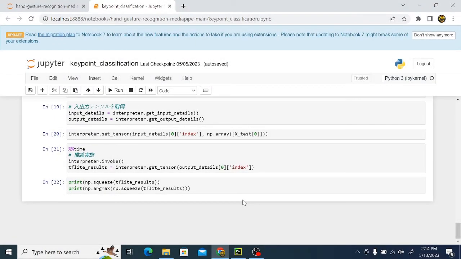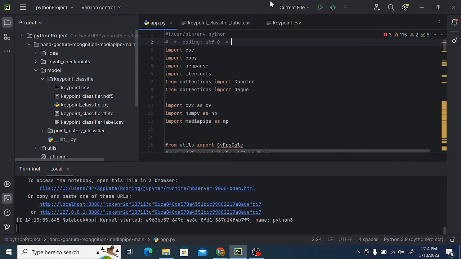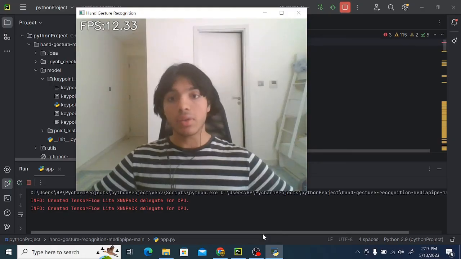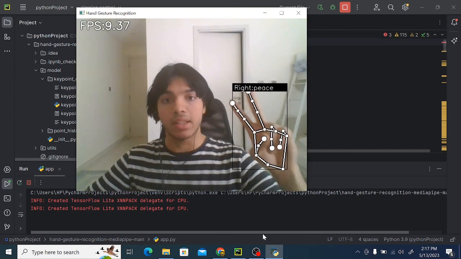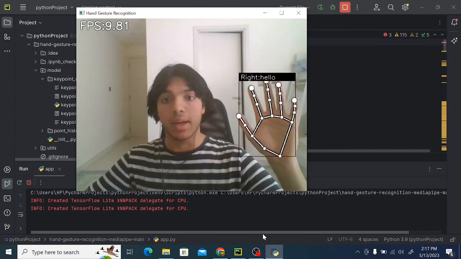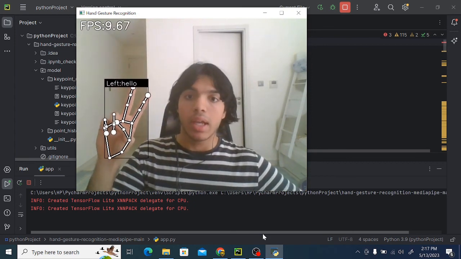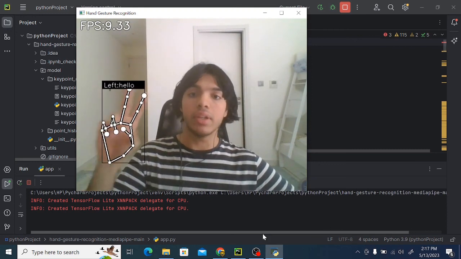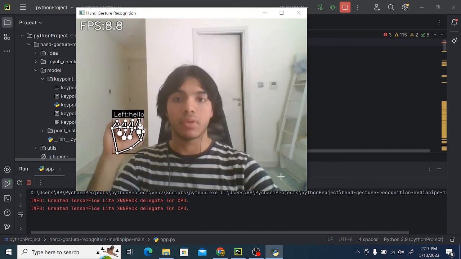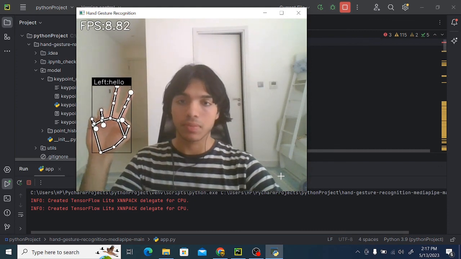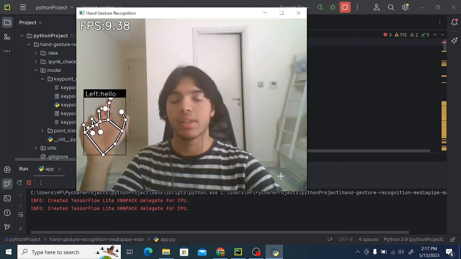So once you're done running all the cells in your Jupyter notebook file, we're done with the training process. Now we can begin the testing to see if it actually works as we expect it to. In order to do that, head back to the app.py, which is your main file, and click on run. So as you can see, if I do a peace sign, it recognizes it as a peace sign. And if I do a hello sign, it recognizes it as a hello sign. However, if I do a peace sign with my left hand, it misclassifies it as a hello sign. Now the reason for this might be because we did not provide it with enough training data. Now to solve a problem like this, we can just go back and repeat the training process and provide it with more data.